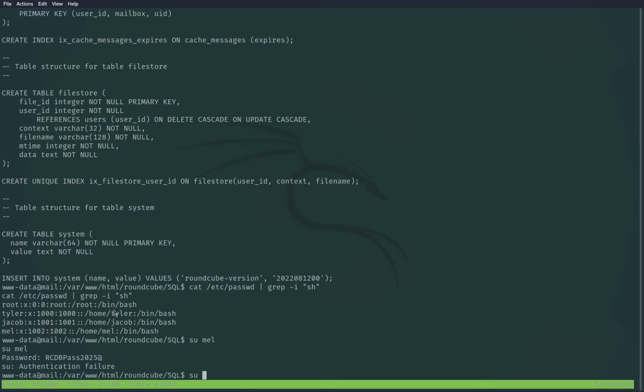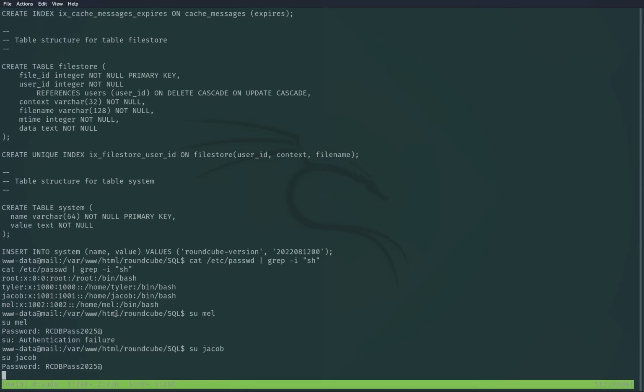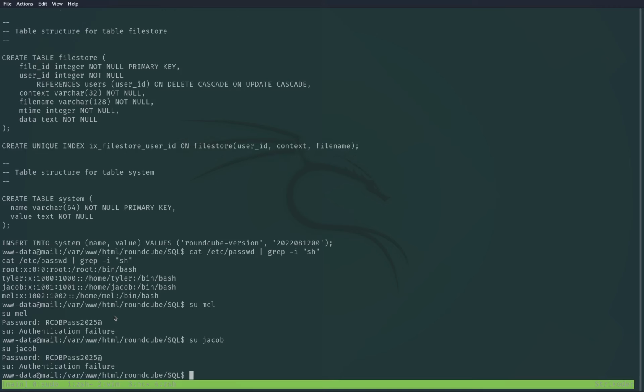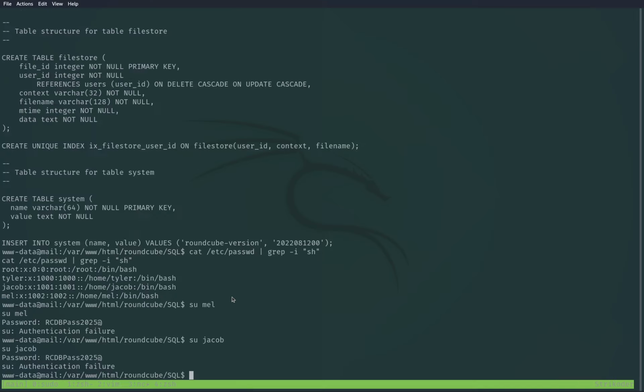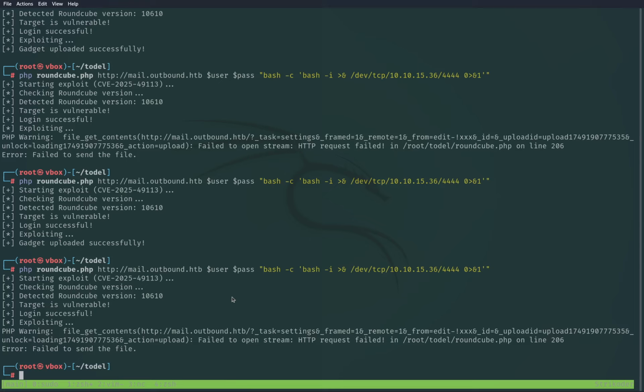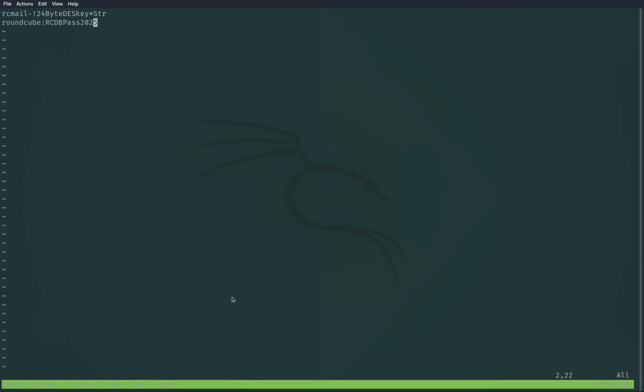Authentication failed. Then to Jacob. This pass. Have I copied the pass correctly? Let me check. So pass 2025. So I don't think we need the @, and let me try again.